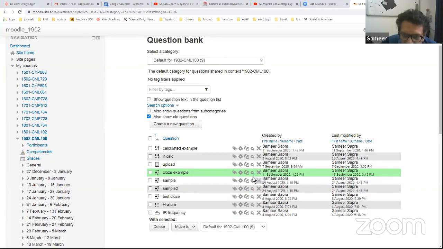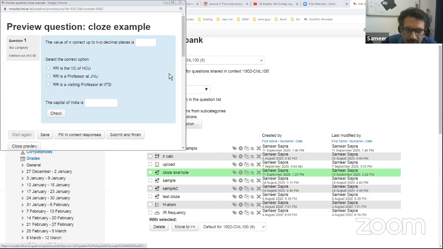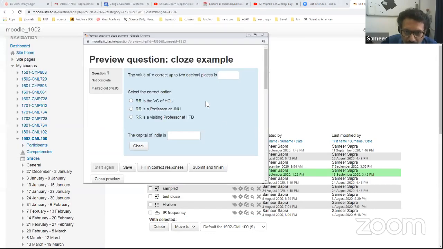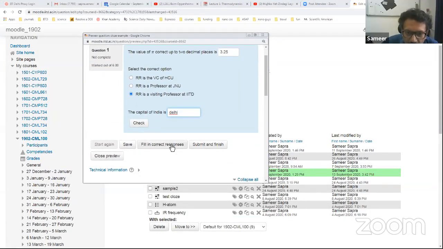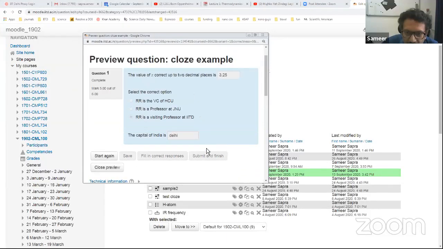You can preview it with this lens. And this is what it looks like. Enter whatever you want to. I want to see the feedback, and I want to see, well, let's see if it supports non-caps. Now, submit and finish.